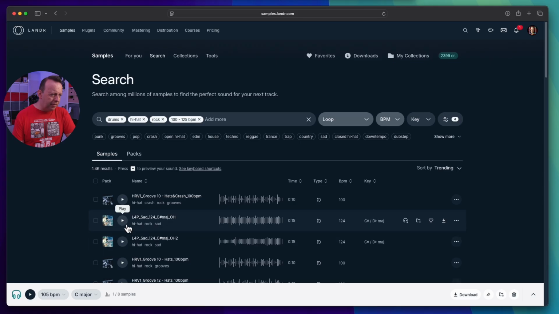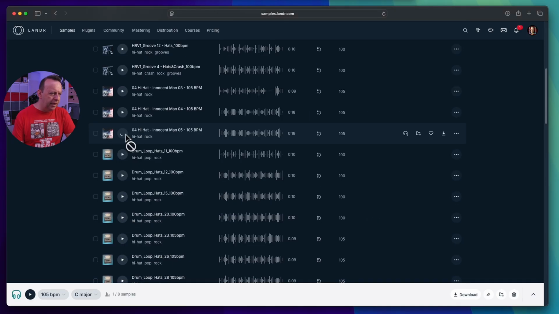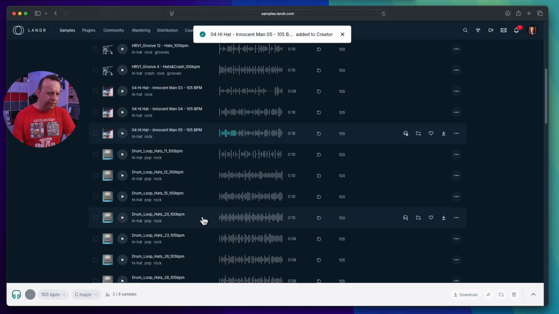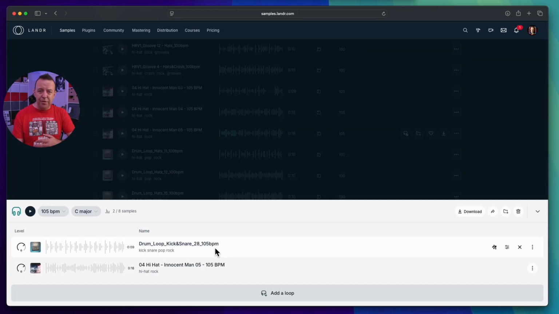So let's just pick something. No, that's too heavy. Innocent Man hi-hat, what's that? Yeah, that's quite cool. So let's add that to creator. And then you can see there it's added in. So now what you can do is you can play them together.